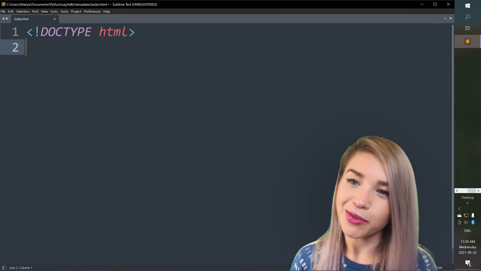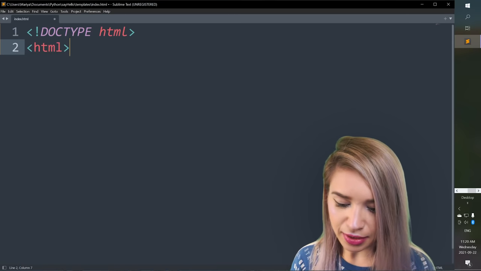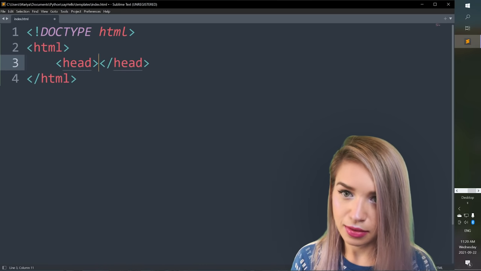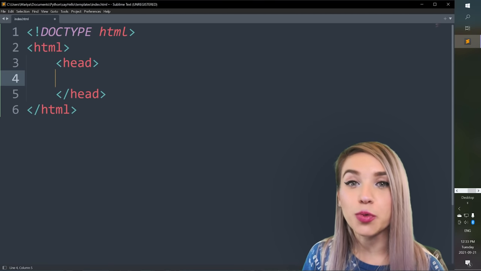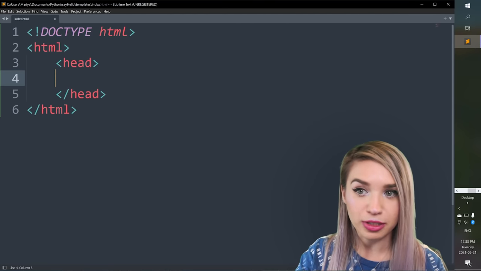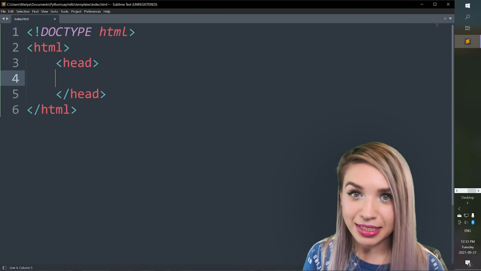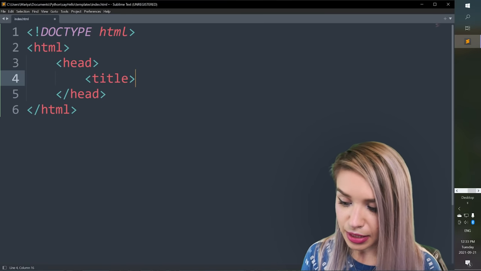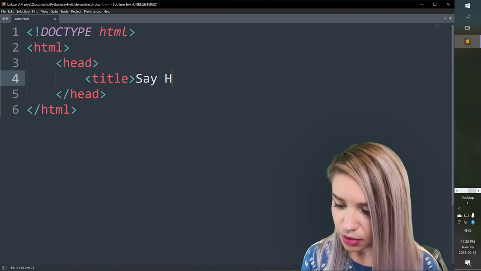To indicate that this file contains HTML, we will set the doctype to HTML. Of course, we can then open an HTML tag and we will place a head tag inside it. Now, inside the head tag is where we store data about the file, also known as metadata. So for example, we can store our title in here. In our case, that would be Say Hello.